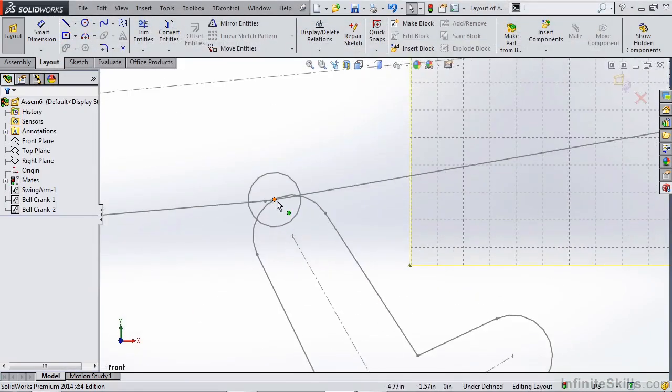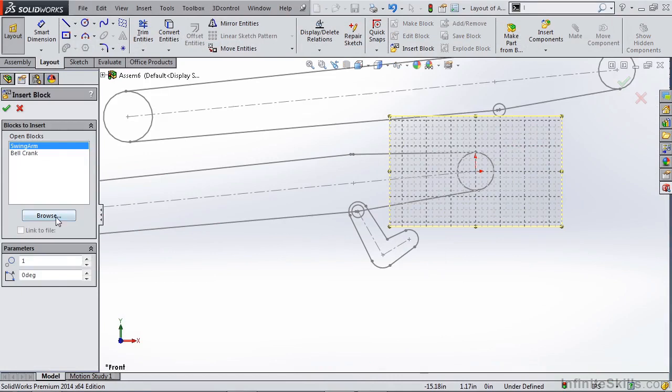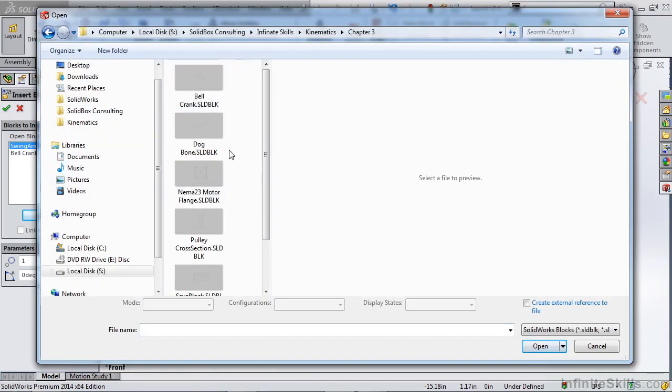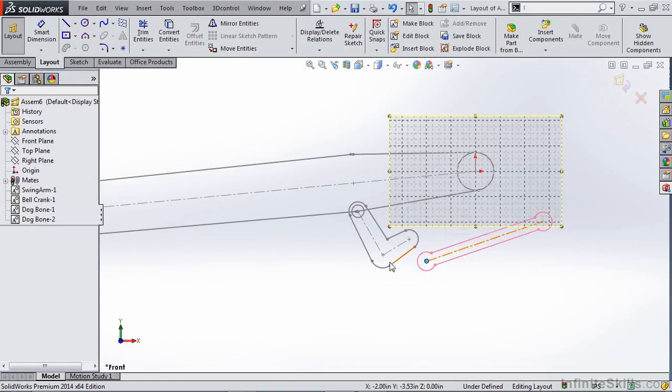So this bell crank was located at this point on our swing arm. So again, I'm going to make that coincident, and again, insert another block. We're going to browse to the same location, and we're going to insert the dog bone. Now the dog bone was located at this point, and then it was fixed in space. So we'll go ahead and fix that there.